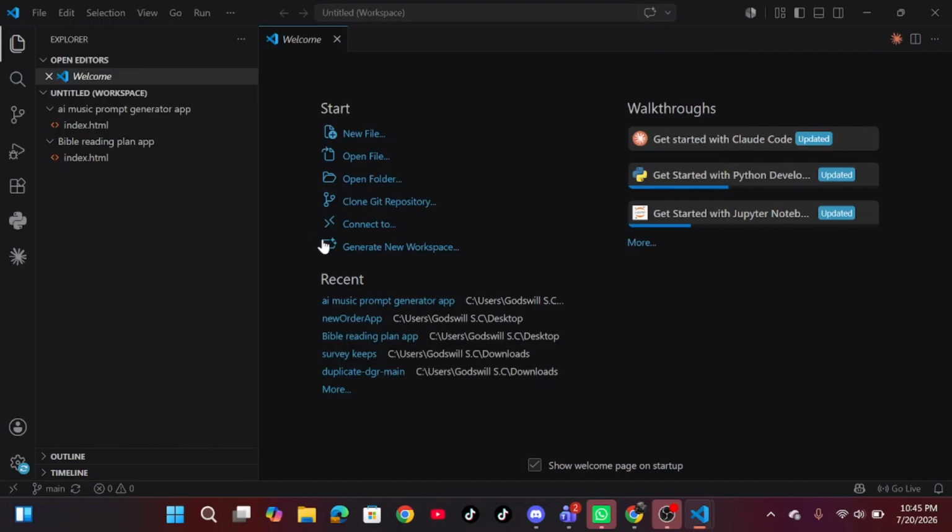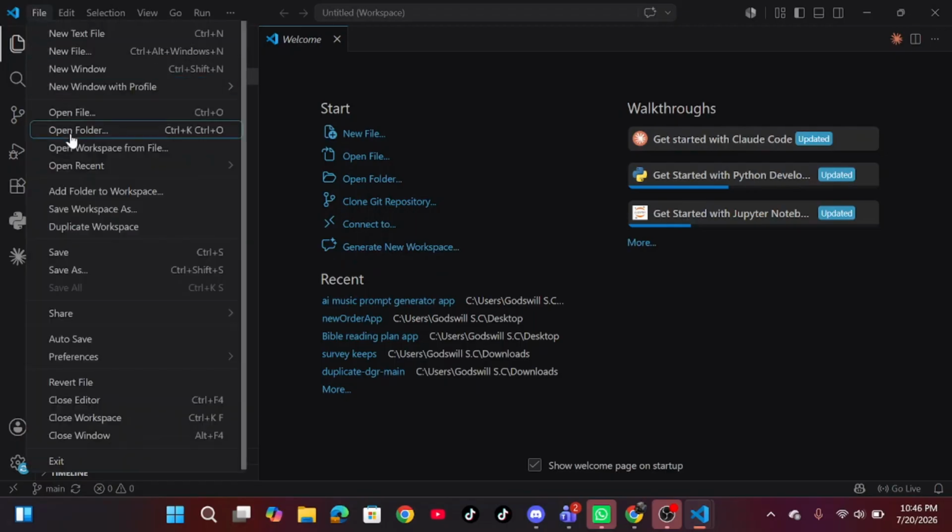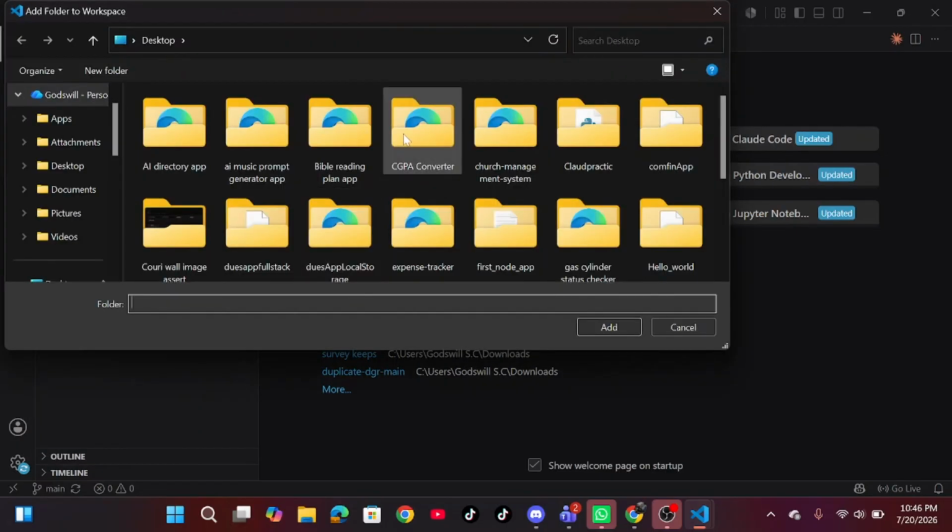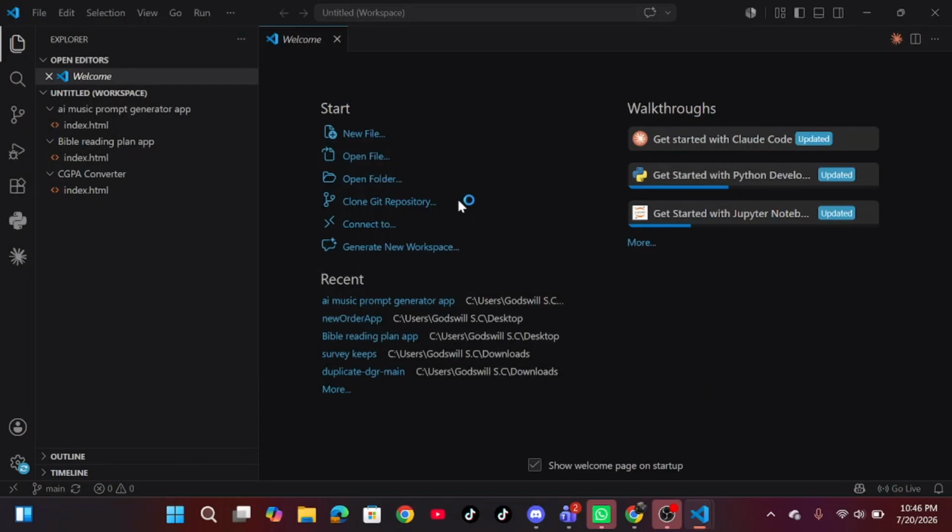And if you want to add more folders, like maybe a third folder, you can go ahead and click on File again, Add Folder to Workspace, then choose the third folder and click on Add. You can follow this process to add as many folders to this Workspace as you want. And as you can see here, we have 3 folders: AI Music Prompt Generator app, Bible Reading Plan app, and the CGPA converter.